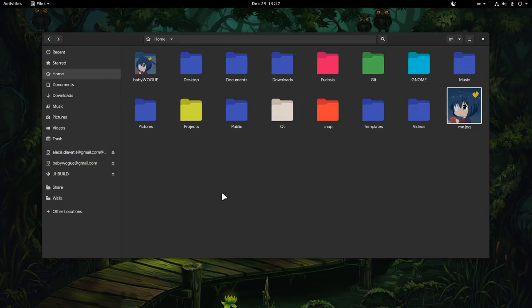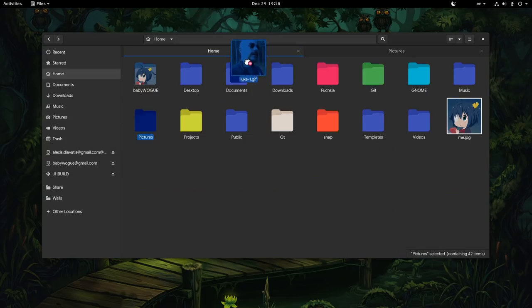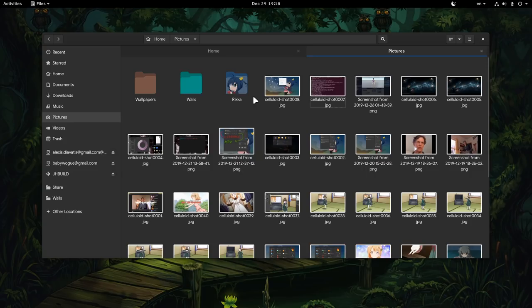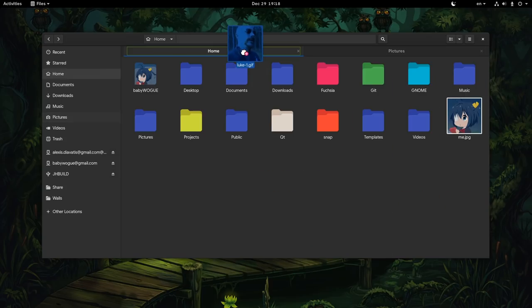Perhaps the best trick of the video, very useful but quite hidden. Middle click on the Pictures folder to open it in a new tab. Then grab Luke Smith, spin him a bit, and then move him to home. And that's the keyword, move. Files app will always move the files when on the same disk partition, and so Luke will be gone from the Pictures folder. Control and Z to revert, and I will grab him again and drag and drop him on the home folder.